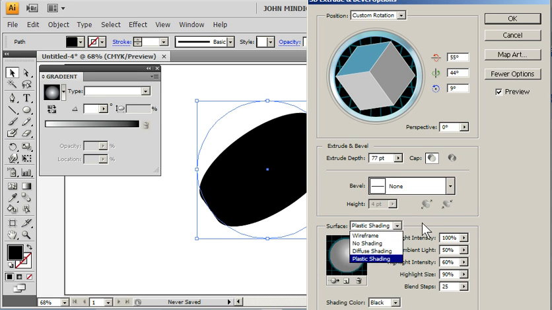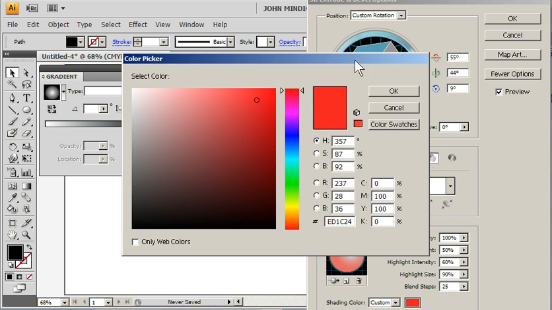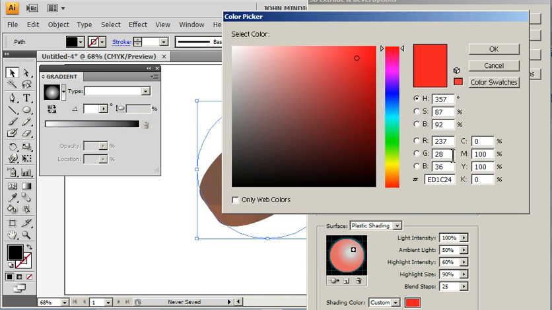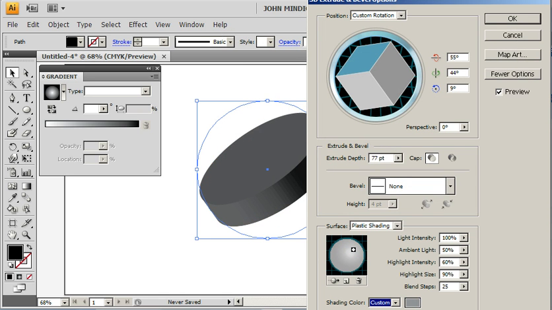Another thing is the surface, I want plastic shading, that's what I want. But then the shading color is black. I want to set this to custom, just off the screen here. And when I set custom, I get a color swatch. I'm going to click on that color swatch. And I don't want red, obviously. I'm going to just go in here, zero out all of these, except for black. I'm going to make 50. It'll give me a nice middle gray color.